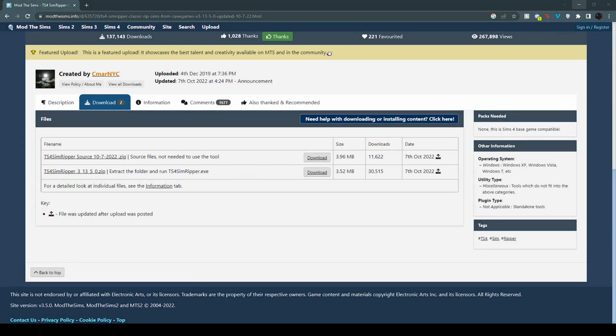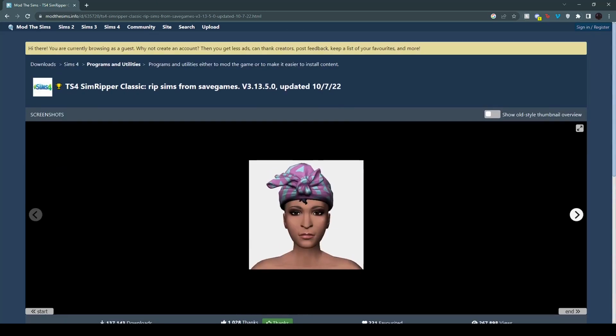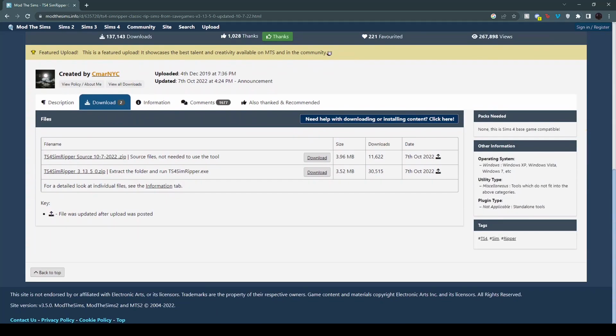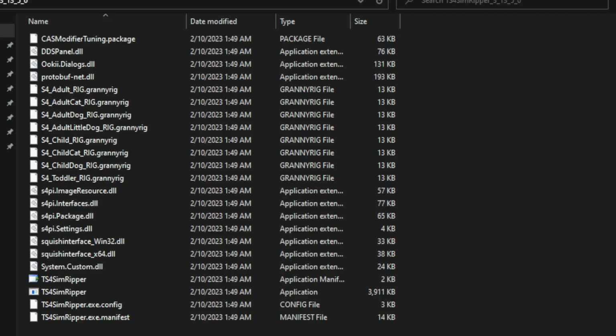So I'm on the Mod the Sims website on Sim Ripper. I would just Google TS4 Sim Ripper and this will show up. You're gonna scroll down to the download tab, download it. Once you download this, you're gonna wanna double click the zipped file and drag the file that will be inside to your desktop.